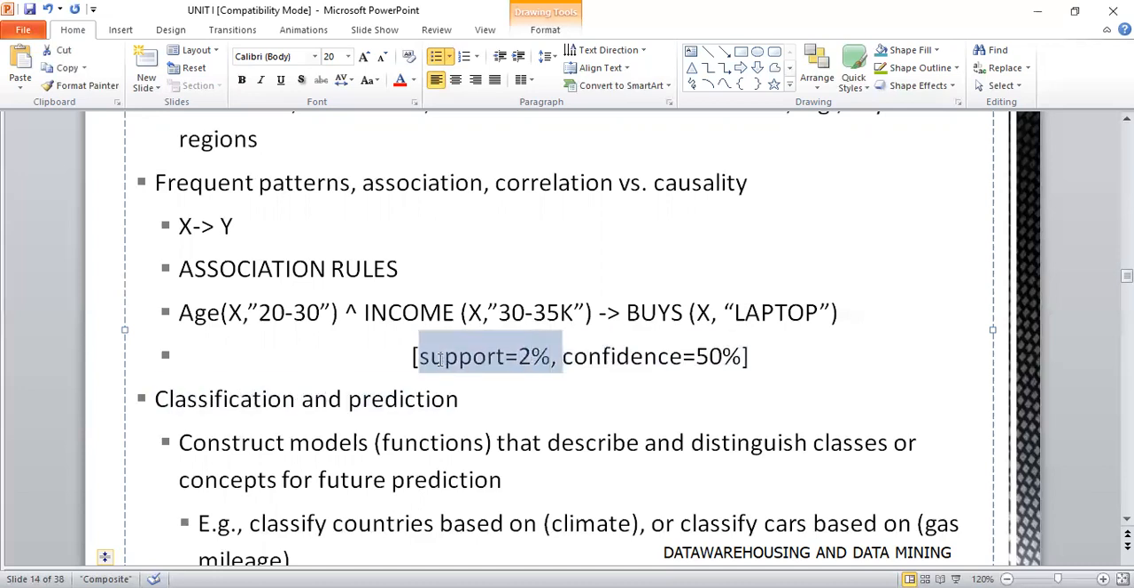Support means that the event has already truly happened. So 2% of the customers under study from the electronic shop are in the age group of 20 to 30 with an income of 30 to 35,000 and they have bought a laptop. Now, what is confidence? Confidence is basically the probability. That means I can say there is a 60% probability, or 60% confidence, or 60% certainty that a customer in the age group of 20 to 30 with an income of 30 to 35,000 will buy this laptop. So that comes with the probability. I hope you got the understanding.